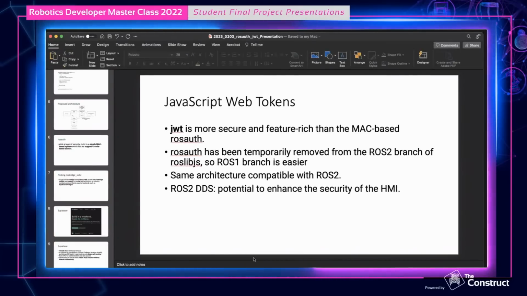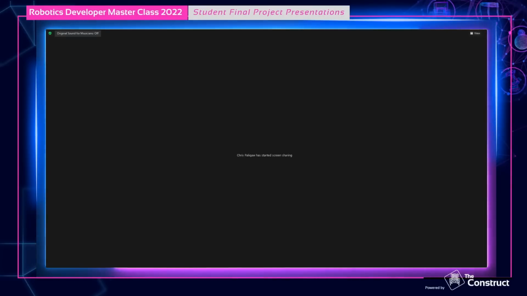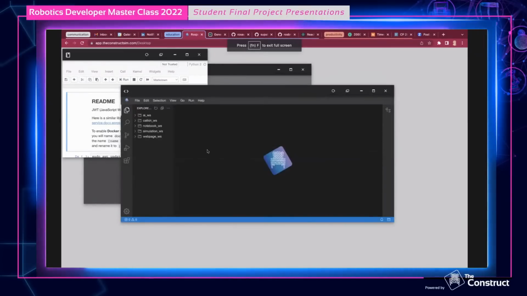So hopefully you can see, I'm going to change what I'm sharing here. Let's see. Okay. We are seeing you now, Chris. Okay, now we can see a new project. Yes. Okay, now I'm going to the ROSject.